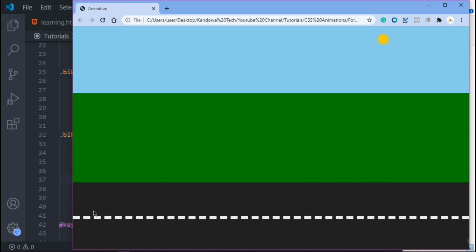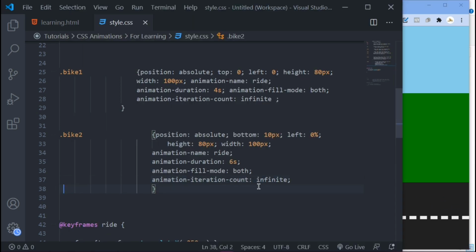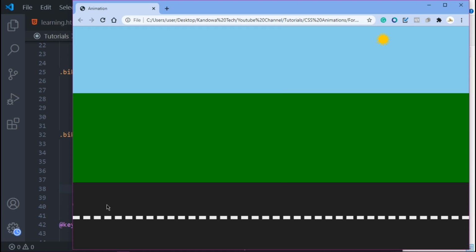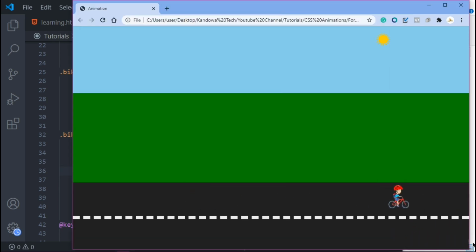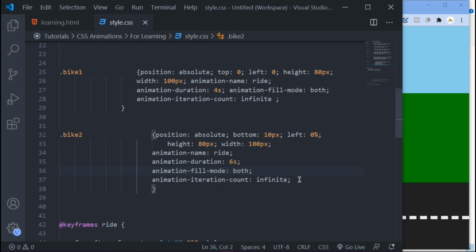riding. They are both riding there. This one is going slow and fast. So now you want to set the direction to this animation. You want to reverse this so they can ride from here to here and not go from here to here. So to do that, we use a property called animation direction.